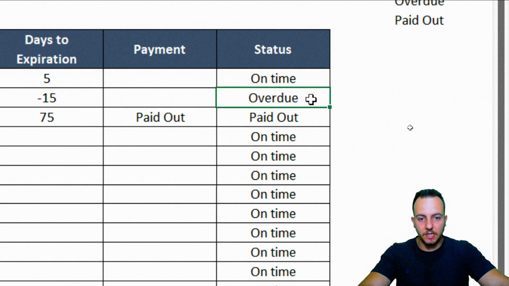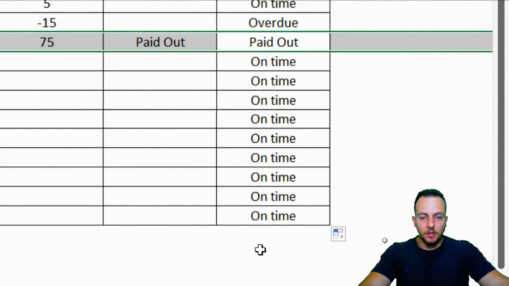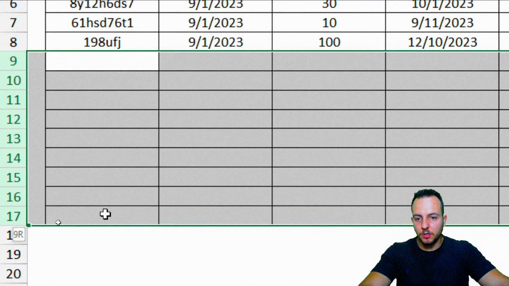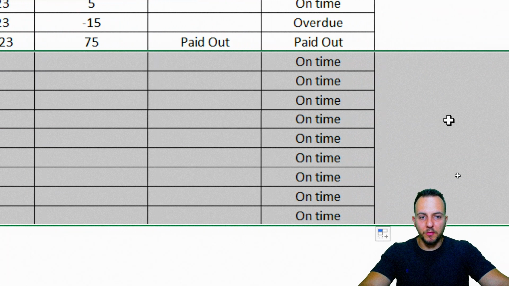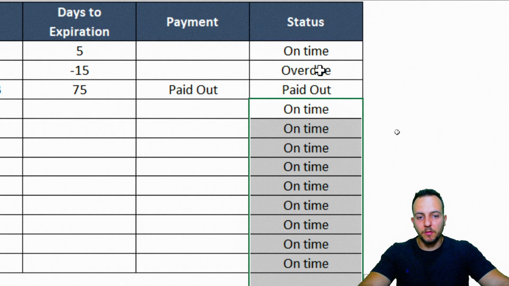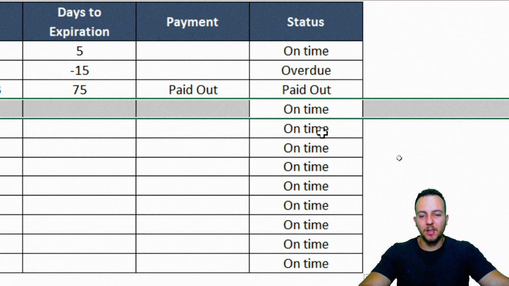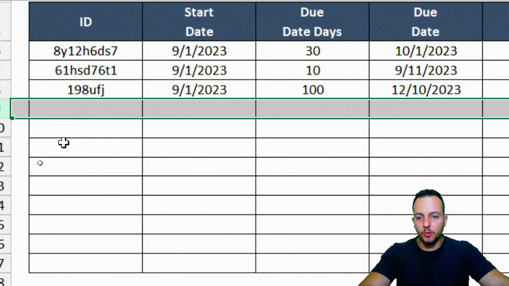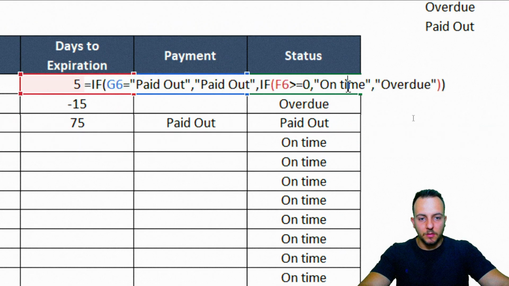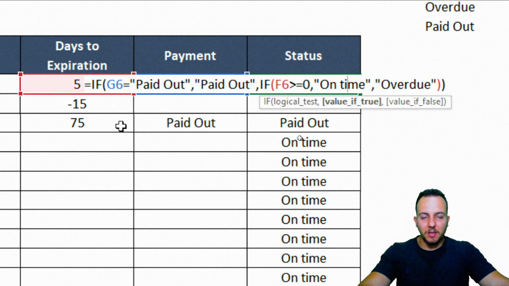So we have here on time, overdue, and paid out. Maybe here we have a problem, because whenever you have some rows that are not yet filled in with information, we're always going to have on time. If you want to remove this information, on time or any other status, where you haven't yet filled in the information, you can use another IF function to help you.